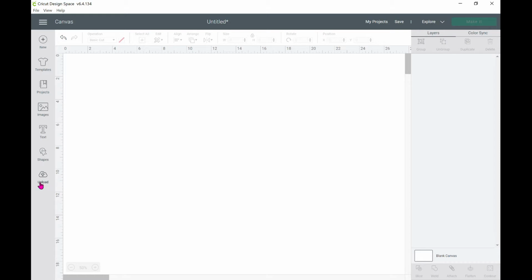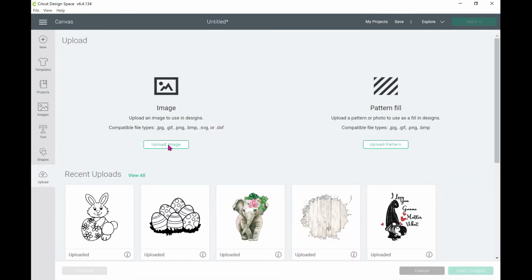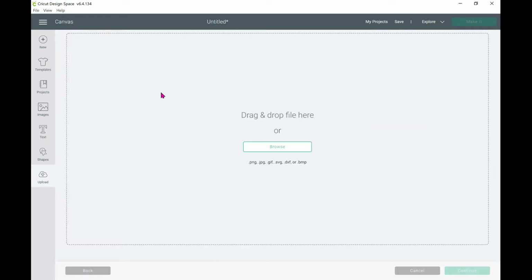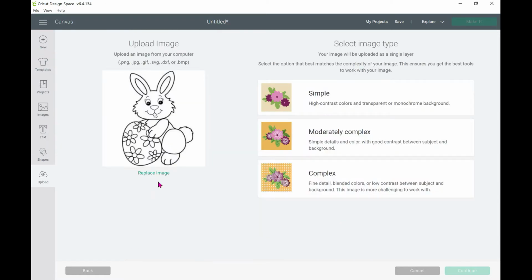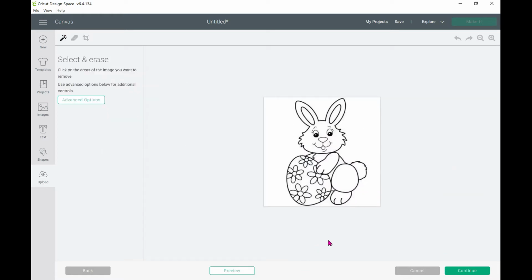So now I'm on Design Space. I'm going to hit upload. I'm going to upload my image, and I'm going to browse. I'm going to find it on my desktop where I saved it. And it's the bunny with the egg. Bring it in. I always do complex because some of them will probably have fine detail and writing and stuff like that. So regardless of whether it has color or not, I always do fine complex.